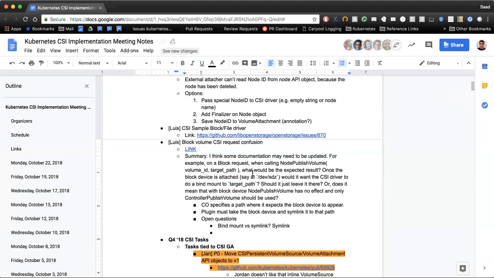So two things. One is I found this issue, and is there a CSI link to an issue already trying to fix this? If not, I can start one, because I think this is necessary.